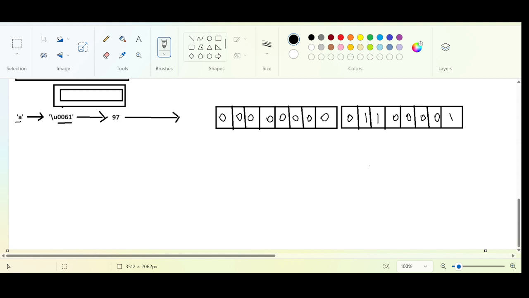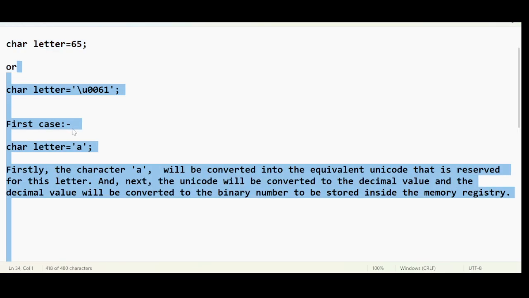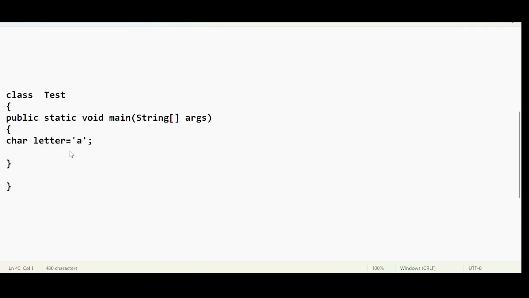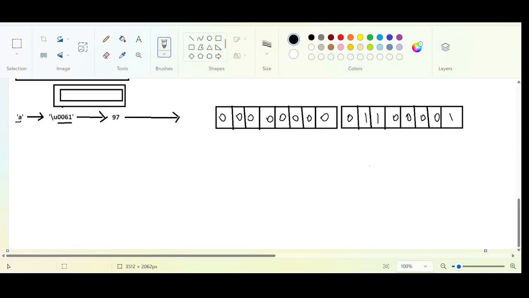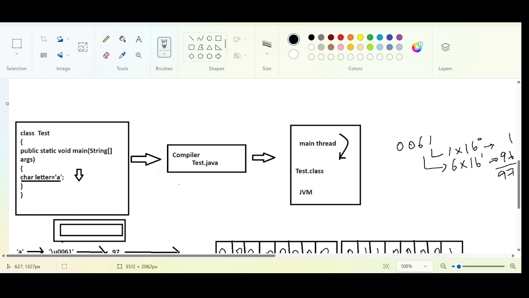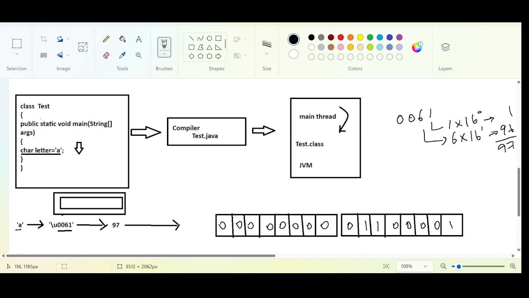You might be wondering, we are giving only one instruction. The load is very simple. But to execute this instruction, this many sequence of procedures are being followed inside. First, the compiler comes into the picture, then the main thread. The main thread has the duty to execute all the instructions inside the main method, but there is only one instruction inside the main method.